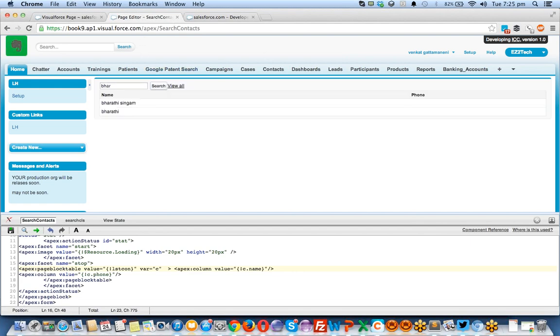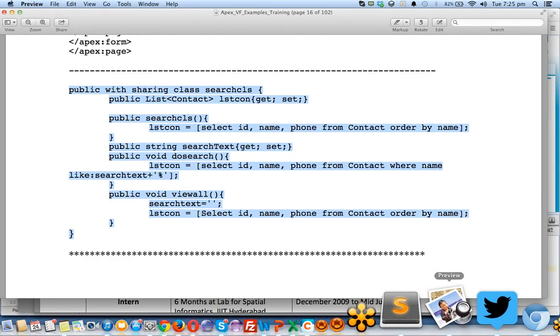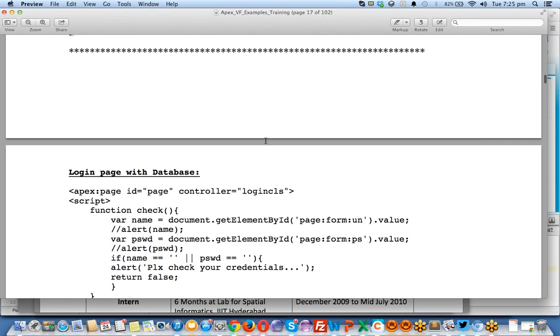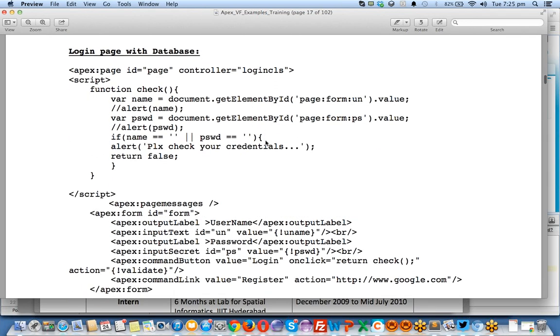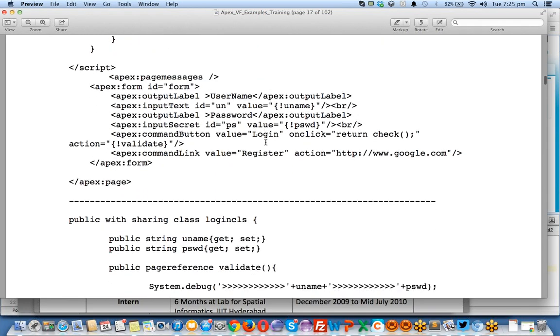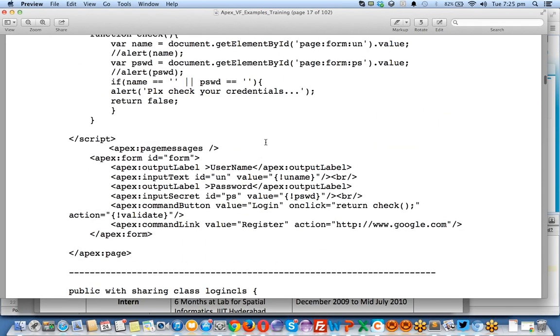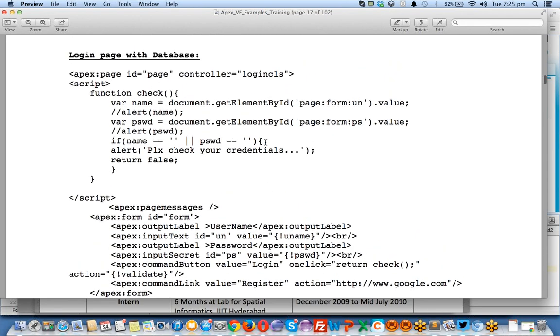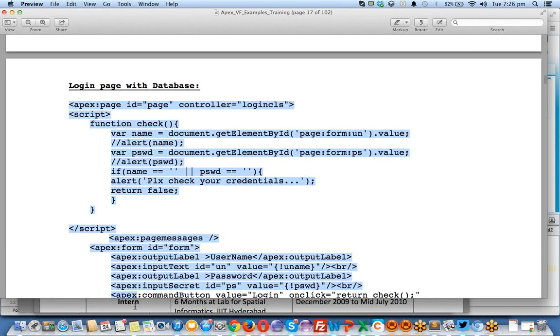Okay, let's move on to the other example. Loading page with database. Let's copy. I'll explain the code again after.